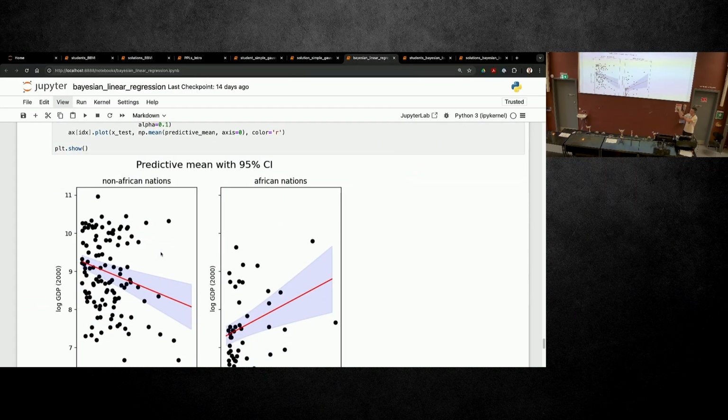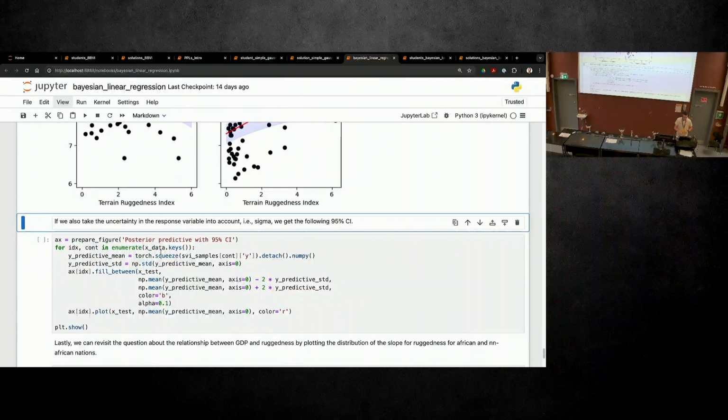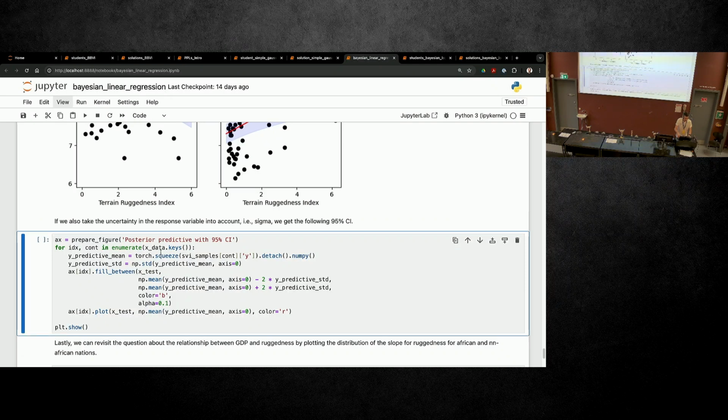So it's sort of the same thing that we've shown you previously, where we are sampling different regression lines and then plotting them multiple times. Now we are just showing you the entire region here, the 95% credibility interval and so on. And if we also take the uncertainty in the response variable into account, this is what we have here.